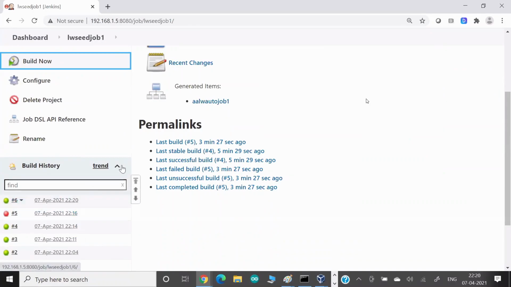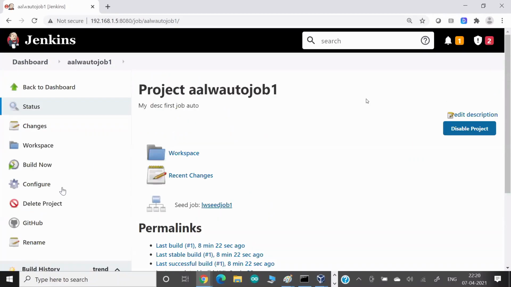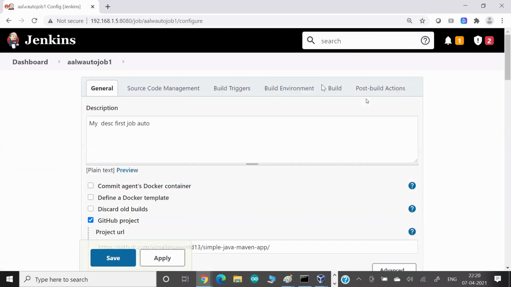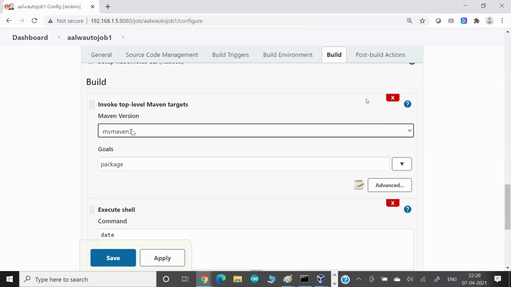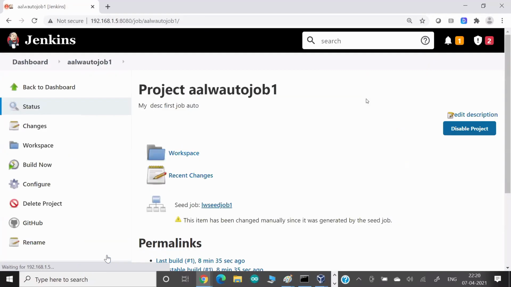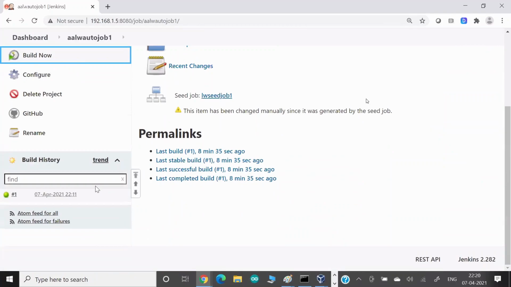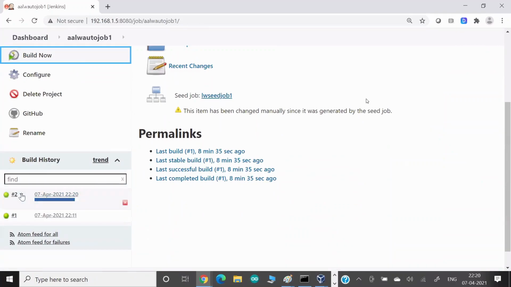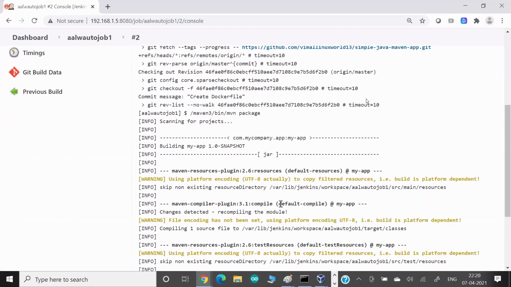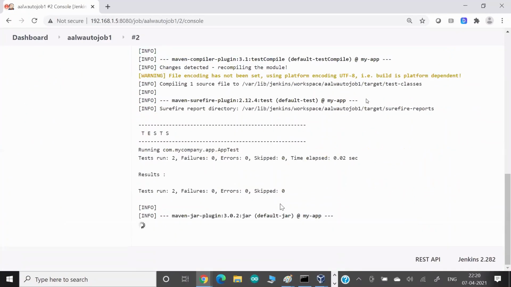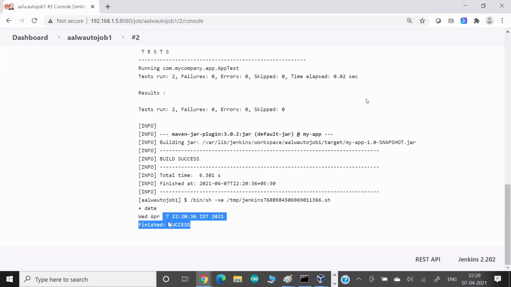So this runs successfully. Now if I go to my generated job or my child job, you can see automatically your build step has been configured, and this particular version comes up automatically. So that's cool and nice. And then we build this job to test. Now it downloads the data from GitHub, then uses Maven to create a package. This concept we know already, and it's successful. There's no error.